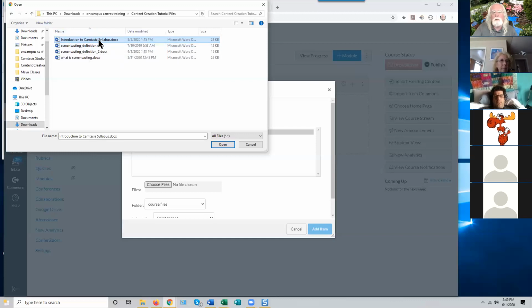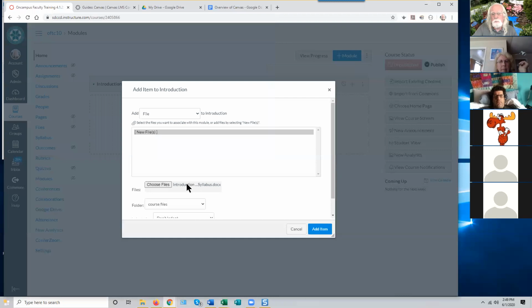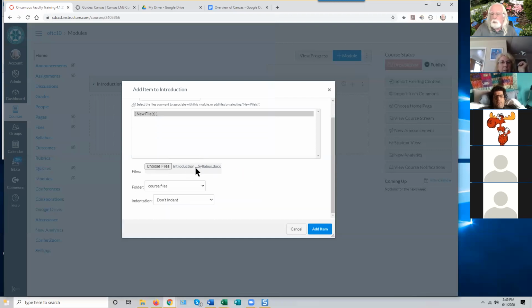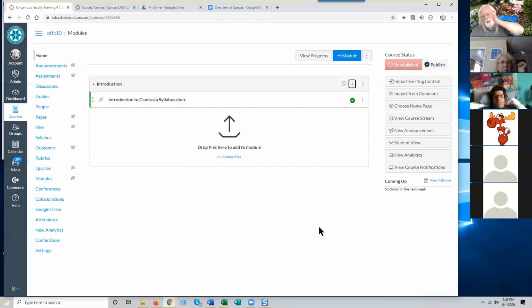But let's say we want that syllabus. I just select it and click Open. And that tells Canvas which file I want to upload. And then I just click Add Item down here in the lower right-hand corner. And bam, there's a link to that document. The document has uploaded to Canvas. It's actually living in the Canvas file manager over here, but we don't care about that right now.